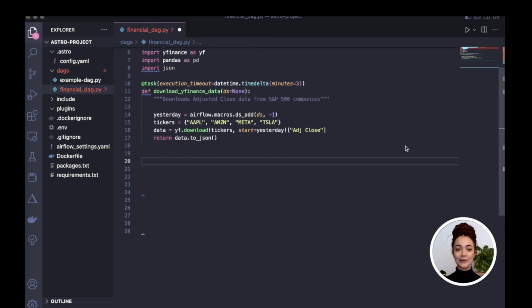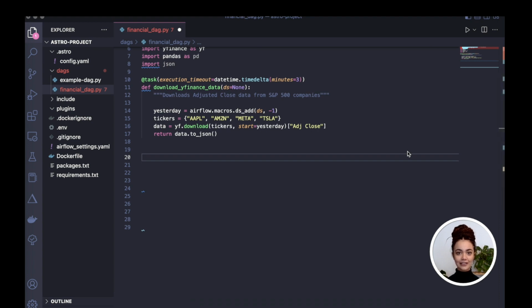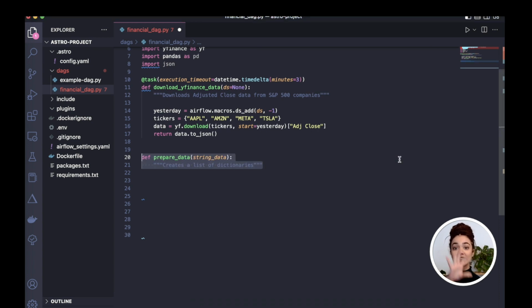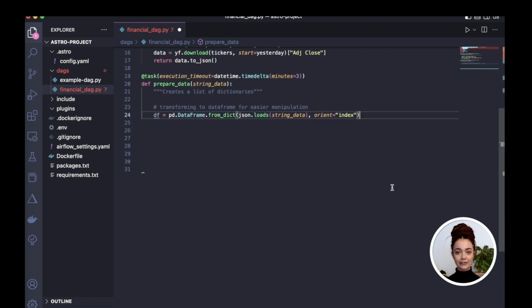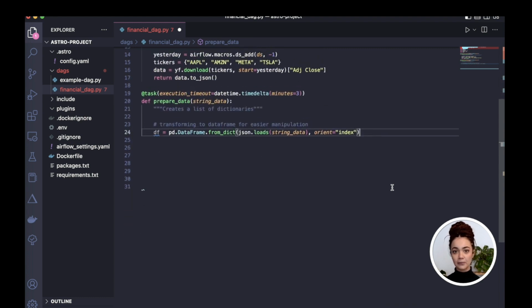So what do I want here? I want to take the downloaded data, turn it into a list of dictionaries where each dictionary has the right closing date, ticker, and adjusted close values to insert in CrateDB. So I'm going to write a function, prepare data, getting the data as a parameter, and I transform back the data from JSON to data frame because it's easier to manipulate.